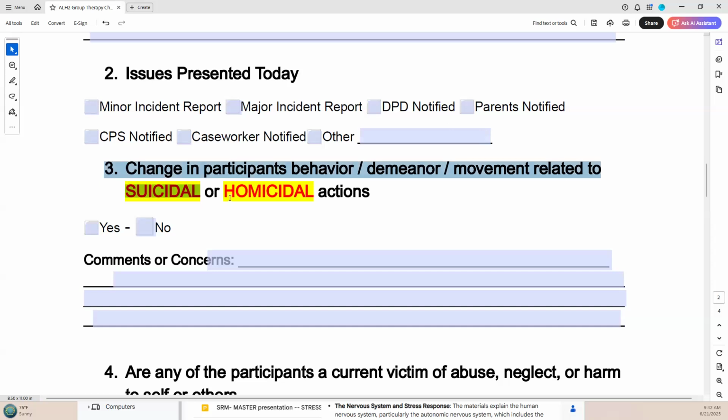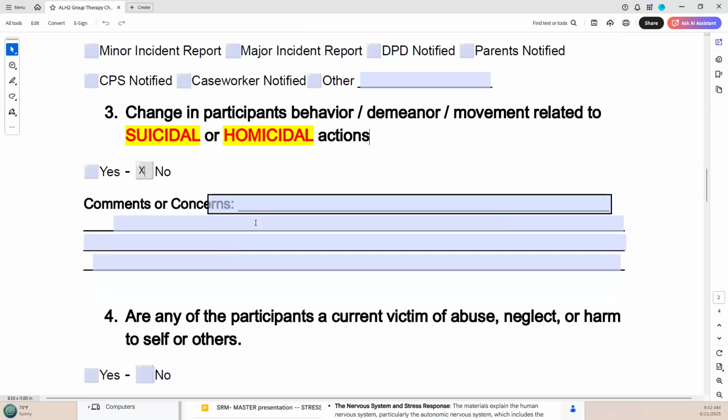Mandated, we have to look for participant change in behaviors related to suicidal or homicidal. Hopefully, we don't have any of that, but to be honest about it, you might, and we have to be aware of that, and that's why it's in here. So if there's no suicidal or homicidal actions, we're going to put an X in there. Okay, keep it moving.